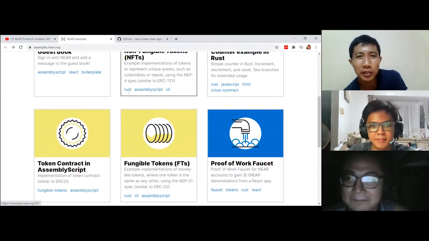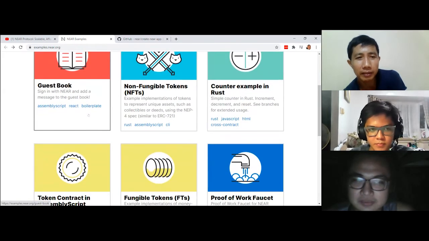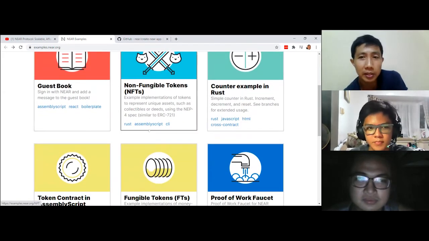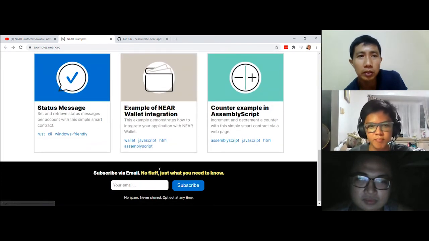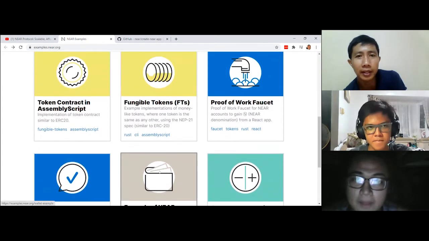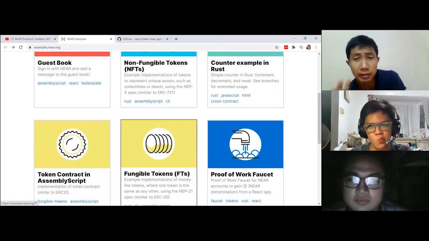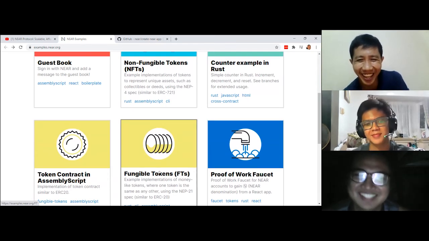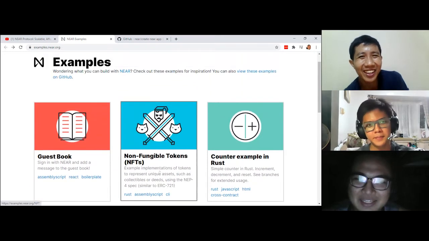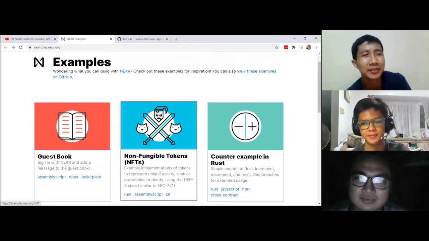Pero ito pala yung mga languages na nasanulat sila, no? Yes. Boilerplate, React, AssemblyScript. Yan. So near.dev, ito yung URL niya. And then it will direct you to examples.near.org. Everyone, guys, dev guys, you definitely need to check this. Kailangan nyo talaga to makita. Before it's too late, the early bird catches the worm. That's what they say.